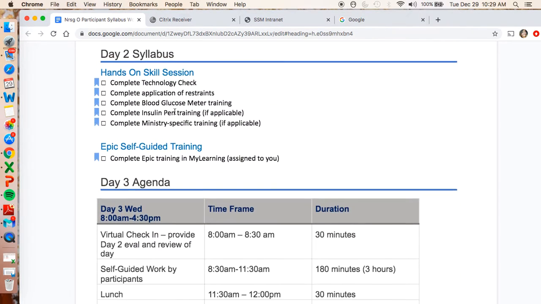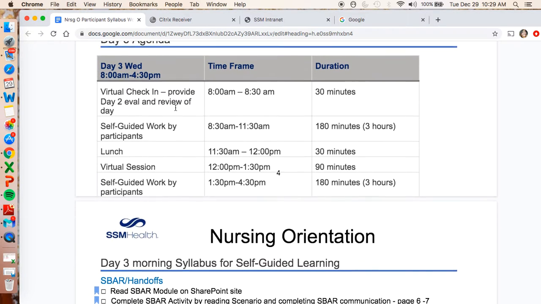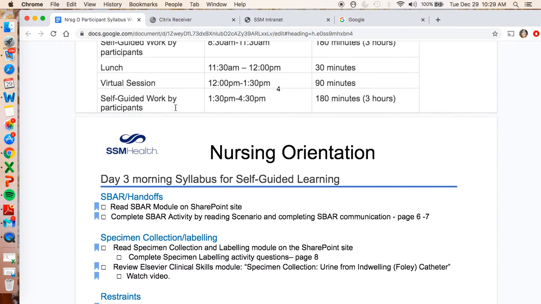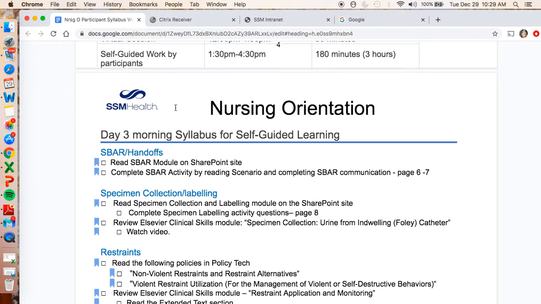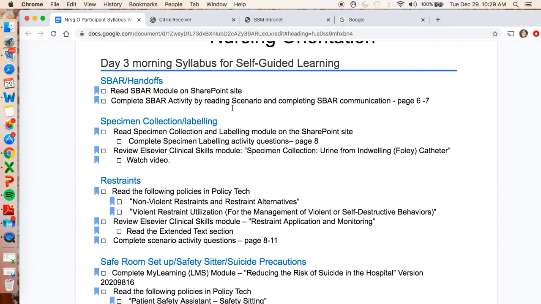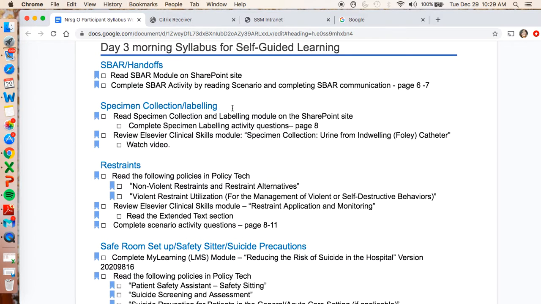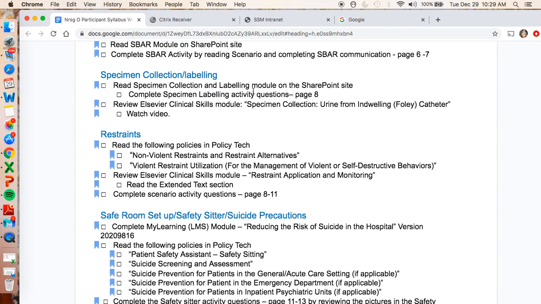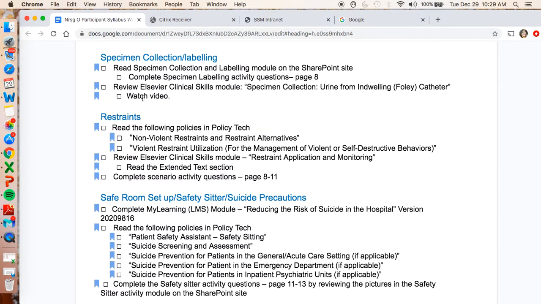It's going to give you time frames of how long each content is going to last. You can see there's a lot of self-guided learning that you'll be completing independently. So for example, it wants you to read the SBAR module, and you'll log in to your SSM intranet to read that. There's a specimen collection activity that we'll be doing together. Please make sure to review the Elsevier module on specimen collection.